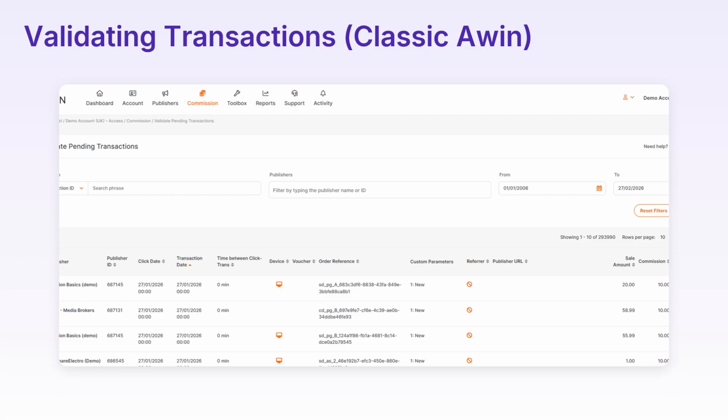To locate the transaction you want to validate, browse the table or use the search filters. Once you've located the transactions you want to validate, you can then either approve or decline it. Awin Access customers are unable to reverse approved transactions, so approving pending validations must be carried out with care.